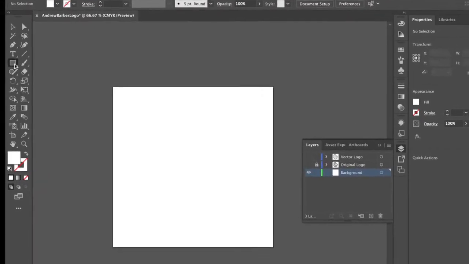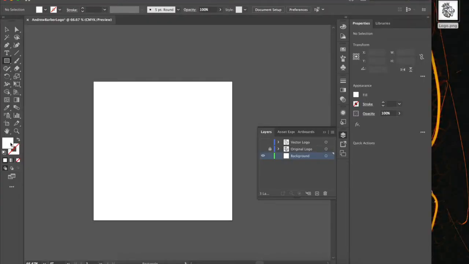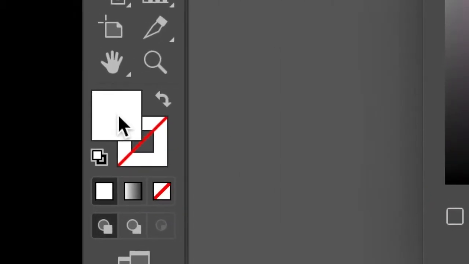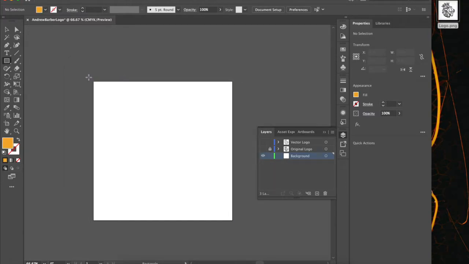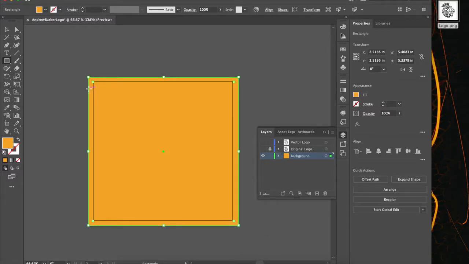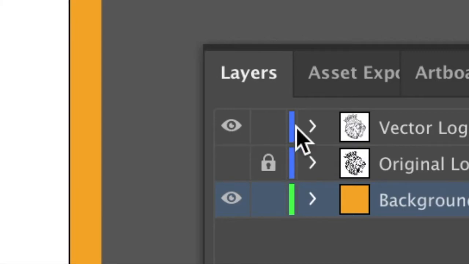I'm going to take the rectangle tool. The rectangle tool is right here, where the hotkey is M. Under color, under the fill, it's just white right now. I'm going to double click on it, and I'm going to choose any other color. I'm going to go for a gold just because we're black, white, and gold mainly for our colors. I'm going to click and drag and make a gold or orange square. It does exceed the box, but that's fine. It doesn't matter. I'm going to click off of it, and I'm going to eyeball back in our vector logo.